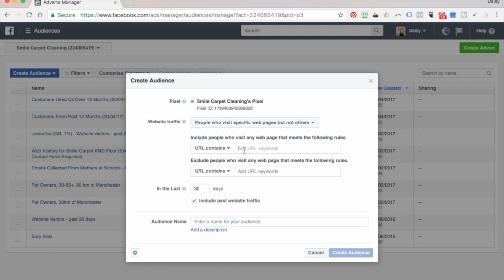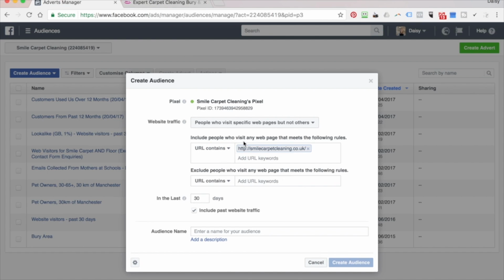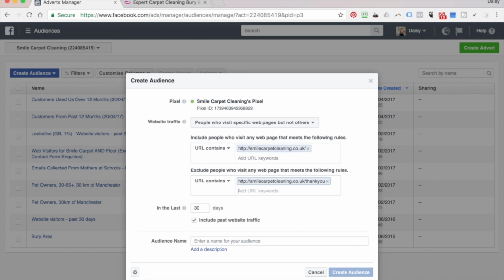So I'm going to copy and paste my website URL into here. However, I want to exclude anyone being part of this audience if they've filled out my contact form, because it already means that I'm in contact with them. So I'm going to put here my thank you page, because that means that they've filled out my contact form. Lastly, we can change how long it was that someone last visited your website. So I'm going to extend this to 45 days. I'm also going to give my audience a name.